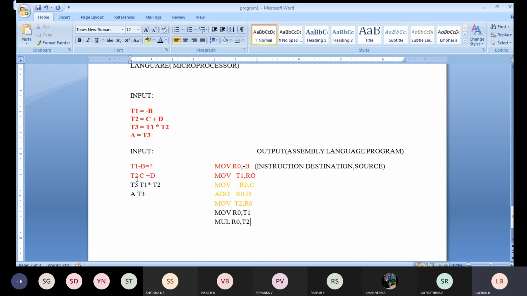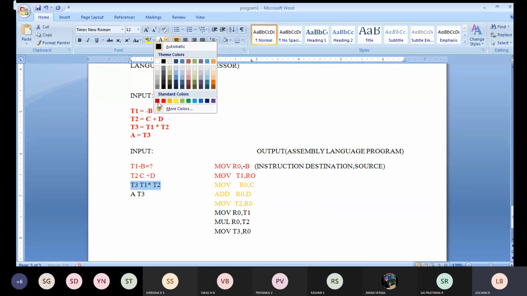Next, finally, what you need to do? Finally, you need to get in terms of T3. Complete thing what you got with respect to your R0 value, that I need to move to your T3. So move T3, comma, your one dummy register R0. This is we have written in terms of the third one.